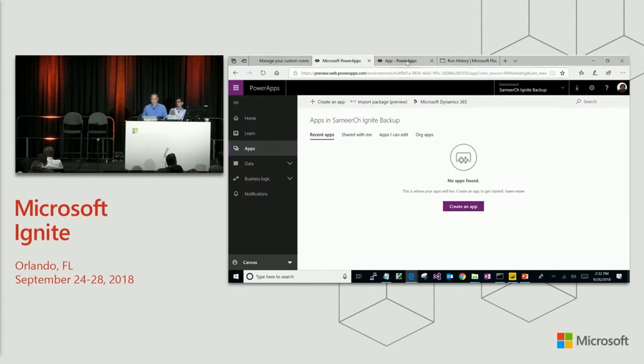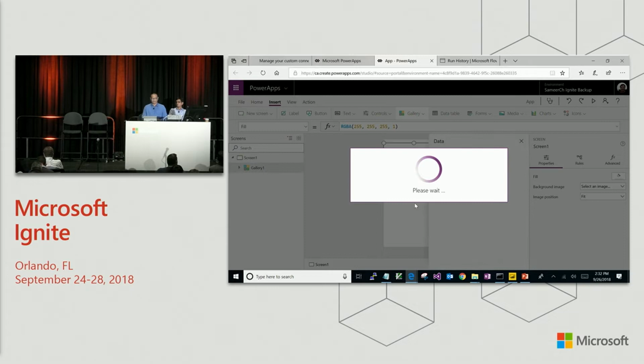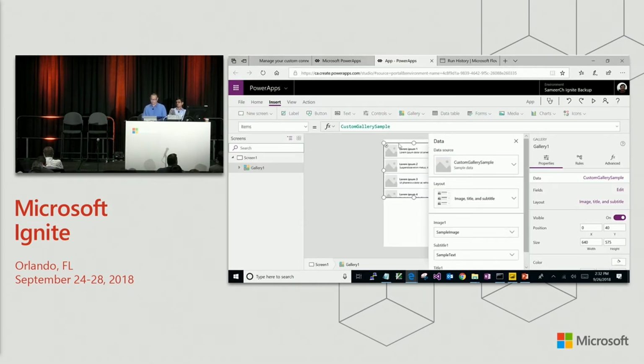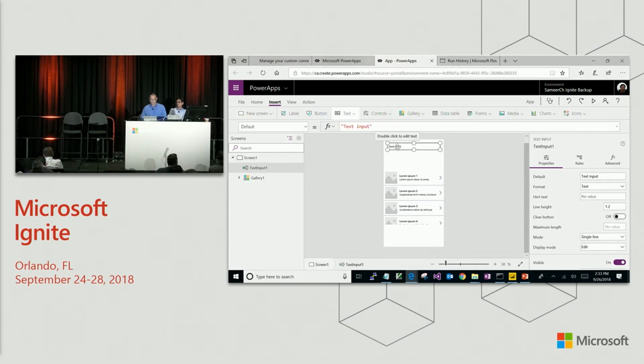So let's see how we can use the same connector from PowerApps as well. I have a blank PowerApp. It has nothing in it; I just created it right now. What I'm going to do is insert a gallery, which is where I want to show my search result. Let's move it down. I'm also going to insert an input text box, which is where I want to specify my search term.